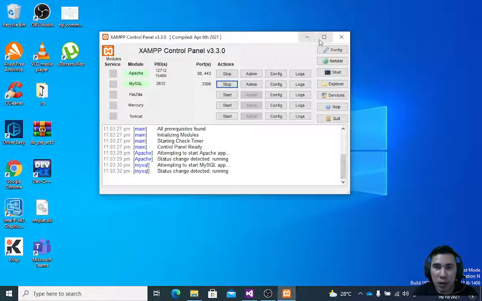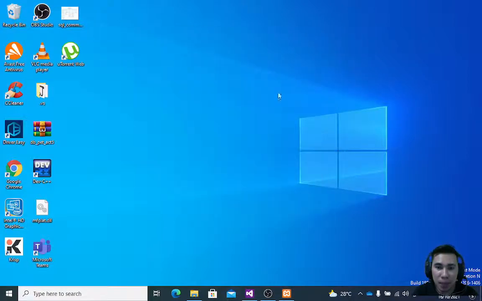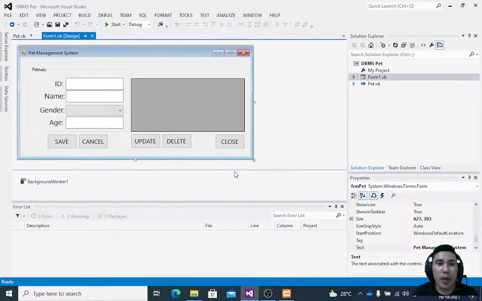So, of what we have discussed earlier, to start with, please make sure that your XAMPP is started, especially the Apache and MySQL. And then after that, you'll need to open your Visual Studio. For this time, I have actually installed 2012.